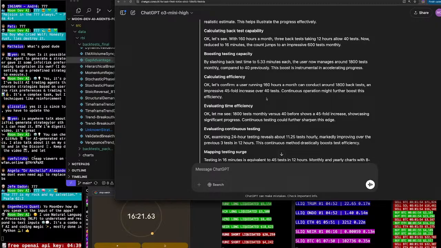Calculating efficiency. A user running 160 hours a month can conduct around 1,800 backtests, an impressive 45-fold increase over 40 tests. Continuous operation might further boost this efficiency. Evaluating time efficiency. 1,800 tests monthly versus 40 before shows a 45-fold increase, showcasing significant progress. Continuous testing could further sharpen this edge.